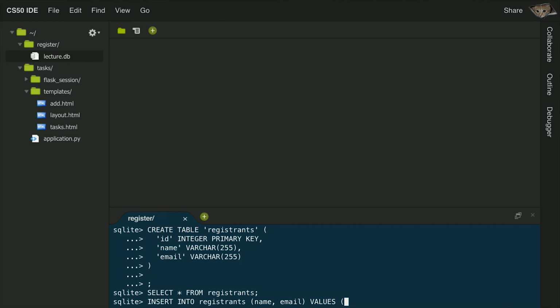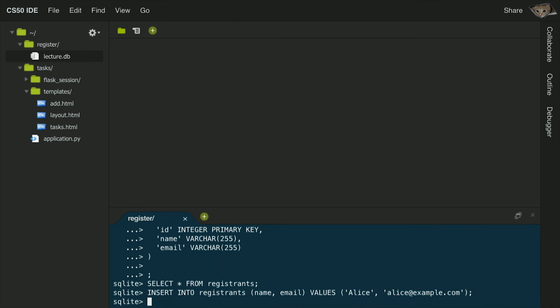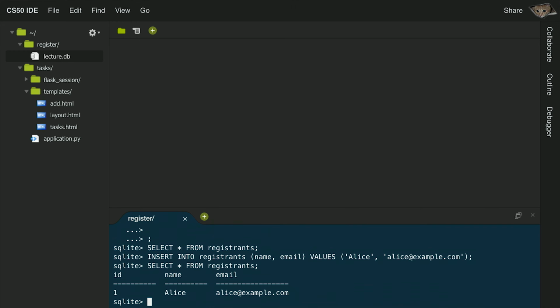And what values do I want to insert? Well, I'm going to insert, let's use a name of Alice, for example, and an email address of alice@example.com. All right, so I've run a SQL query to insert into the registrants table a new row. I've inserted a row with a name and an email with the values of Alice and alice@example.com. And now if I go back and select star from registrants, selecting all of the data from that table, we'll see, all right, we have Alice who's automatically given an ID of 1, who has an email address of alice@example.com.